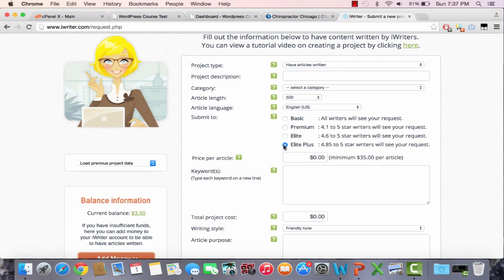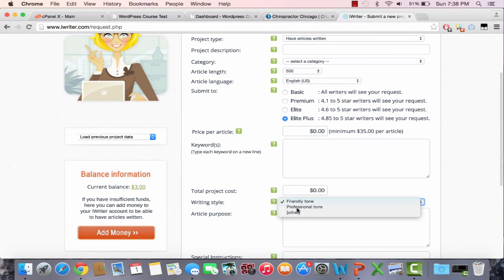But you want to make sure you click on Elite Plus and click on Professional Tone. And that's how you get some high quality content from iWriter, because Elite Plus will make sure you only get highly educated writers to write your articles, and Professional Tone will make sure it's a nice tone so it doesn't turn off any prospective customers. Before I move on, as you can see, it's $35 per article for a 500 word article. So it's definitely expensive if you want high quality content.